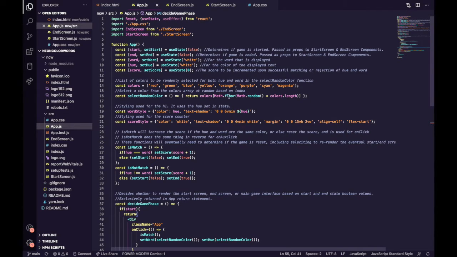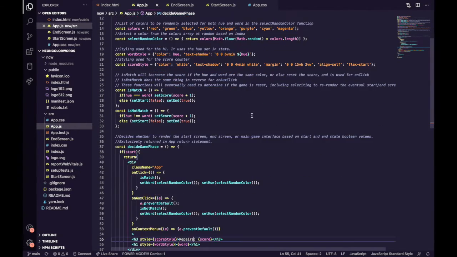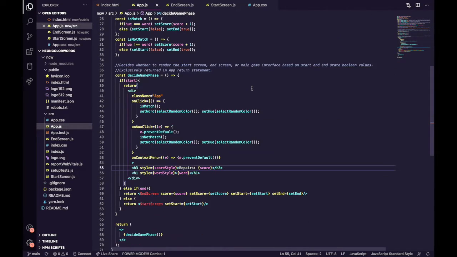And then over here are the colors that will be selected from, and I've got this function that selects a random color by using some Math.random. Then over here, this is the actual dynamic styling, basically, of the words. And I've got these 2 functions, isMatch and isNotMatch, that get listened to for onClick and onAuxClick events. Those things will pretty much determine if the game ends or if your score goes up. And that's right here in this onAuxClick and onClick event listener.